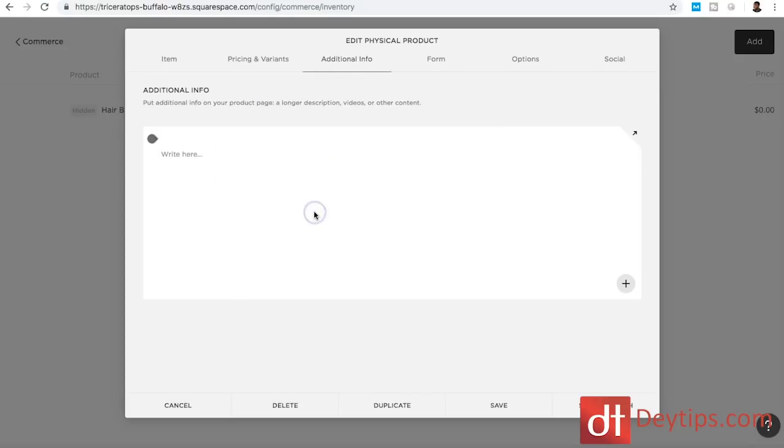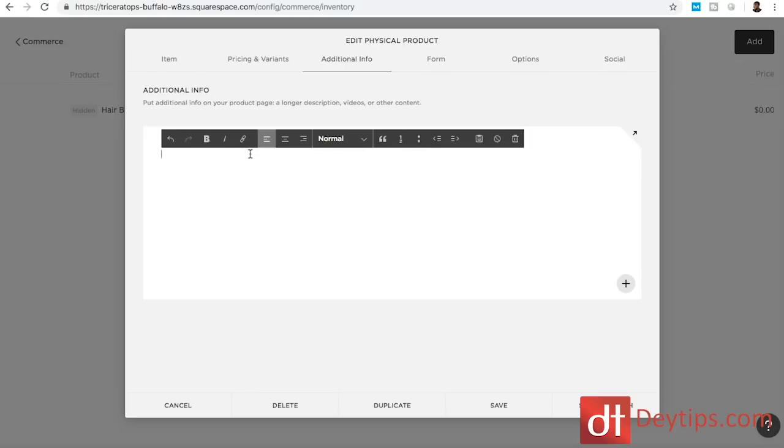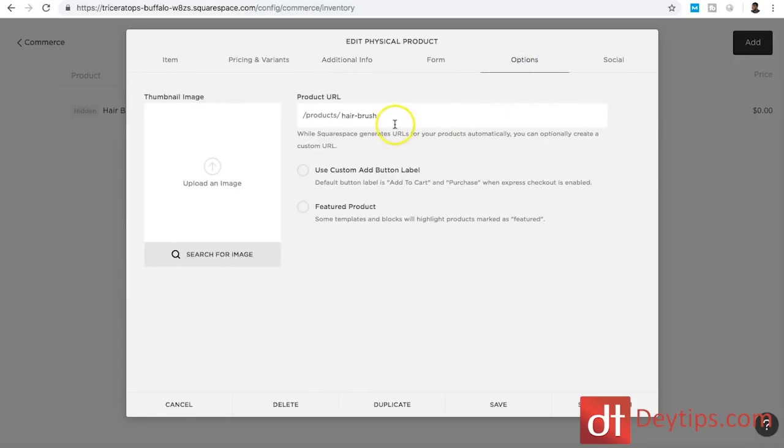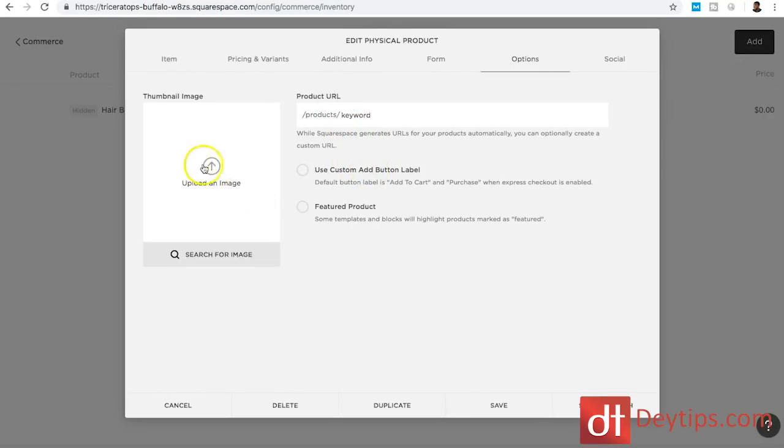So coming up to here to additional information, this is another opportunity for you to write as much as possible about your product. So again, making sure your keywords are within this, make it as in-depth as possible. You can also come up here to where it says options, and here is where you can actually change your product URL. So you're going to want to change this to whatever your keyword is that you want this particular product to rank for in Google. And your thumbnail image as well, maybe put an image of the actual product here.